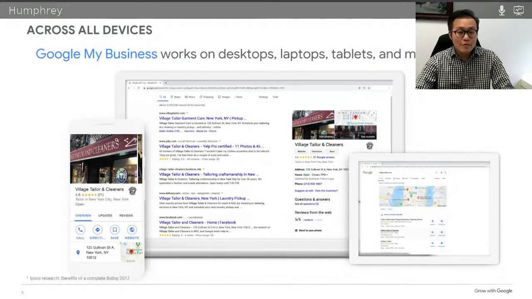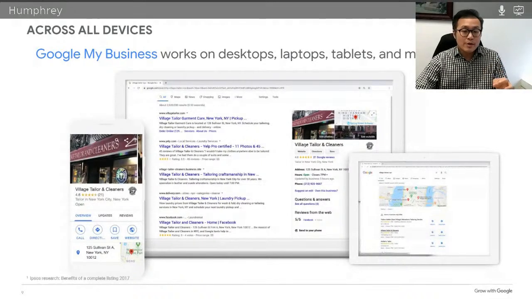Another helpful feature of a business profile is that it works on all devices. So potential customers can find you no matter how they get online. This is important because of the rise of mobile. Smartphones have become indispensable shopping tools, and many people rely on them to do research and make purchases.